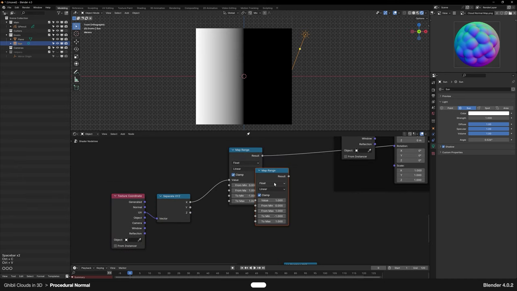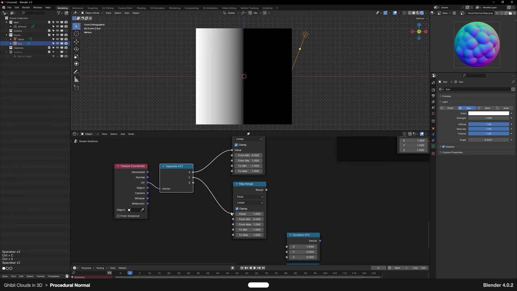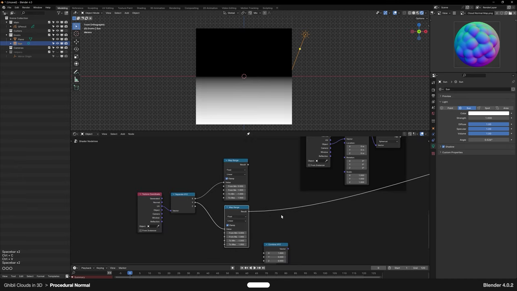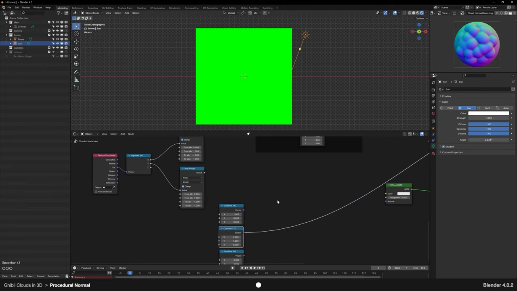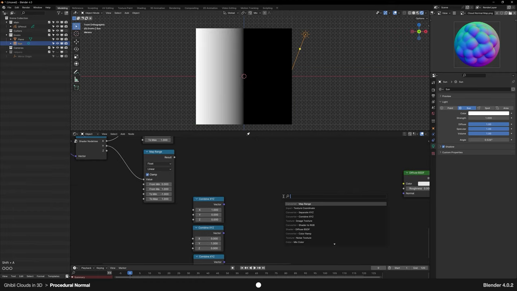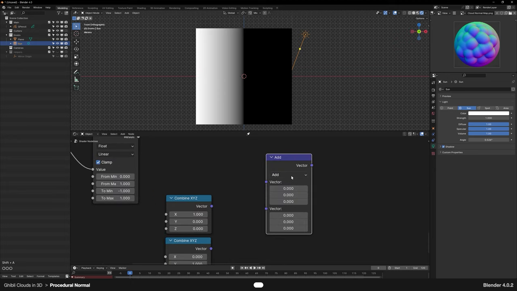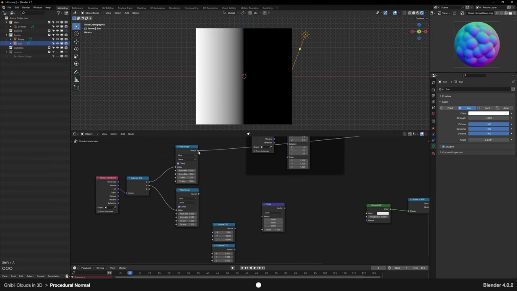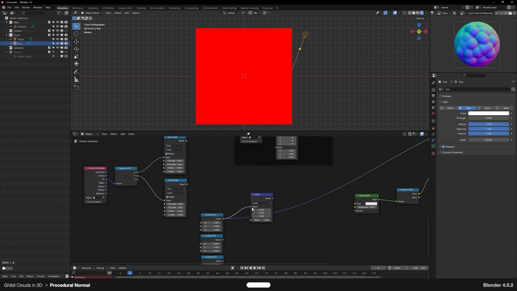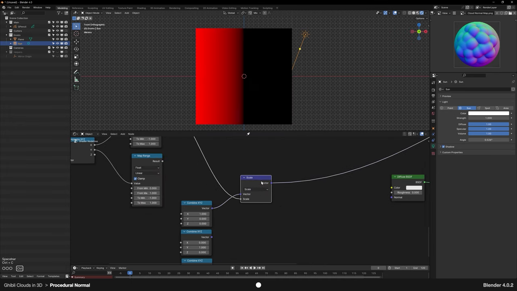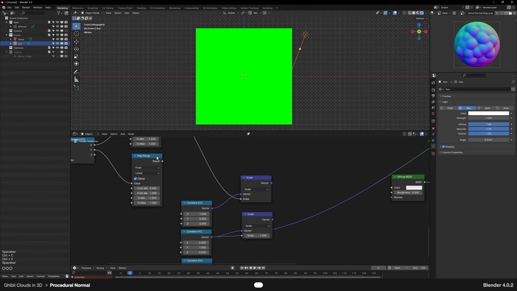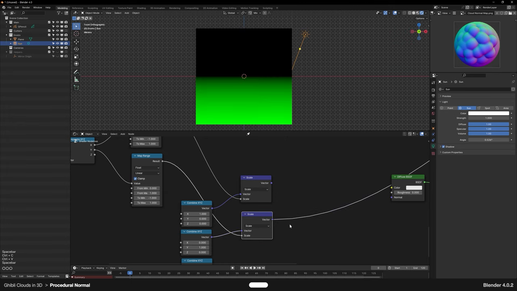Copy this map range node. This time, plug Y to value. We are going to mix these two nodes into red and green. Add vector math, set to scale. Red to vector, result to scale. Repeat this to green. Copy this scale nodes. Again, green to vector, result to scale.